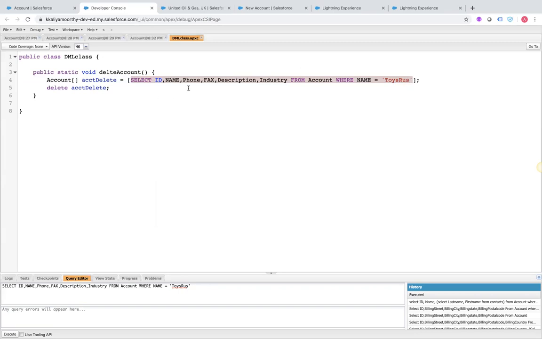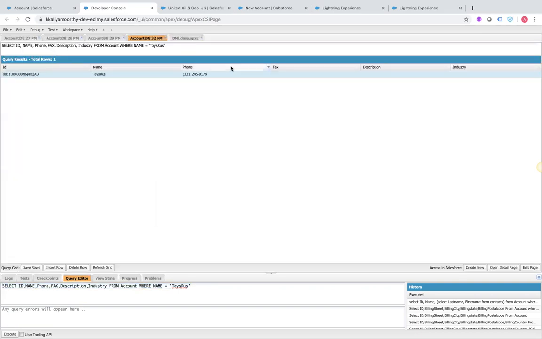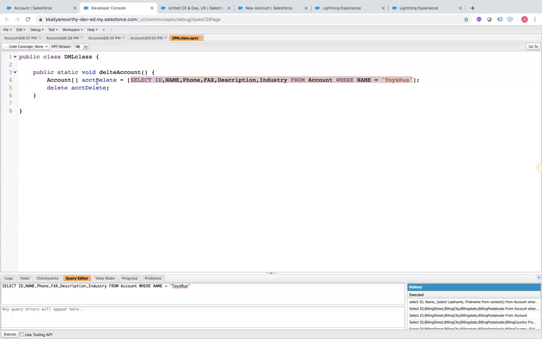It will always give the object. See here, when you execute this, what does it give? This is basically the object, right? What type of object is this? Account. So you want to save this object somewhere. That is why you are writing save this into the object. This is the account object. The system doesn't know what is acct delete.